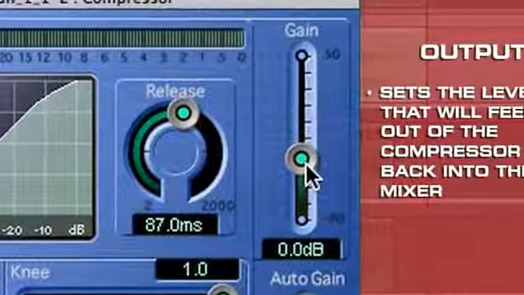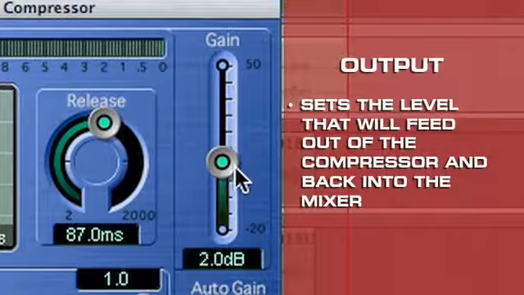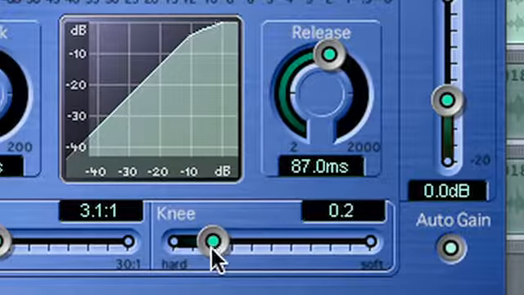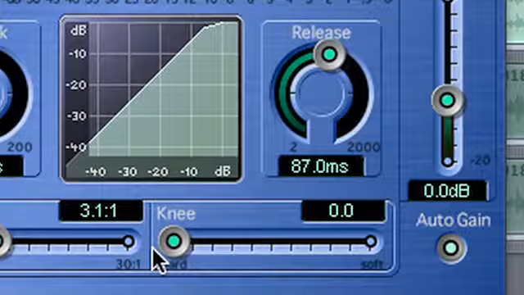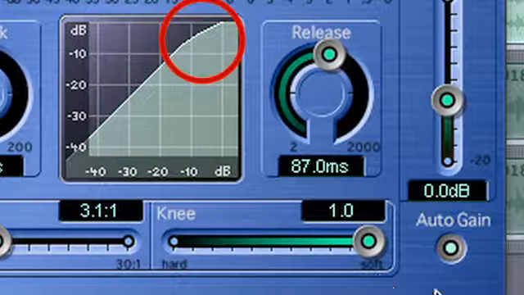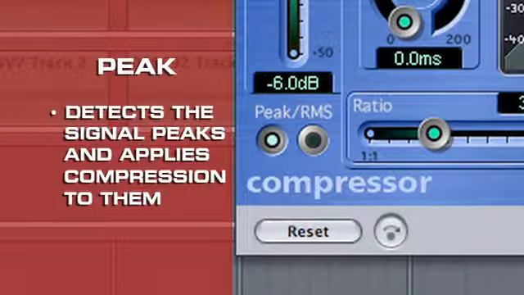The output control lets you set the level that will feed out of the compressor and back into your mixer channel, allowing you to make up for the overall amount of gain reduction that results from the initial compression. Hard knee and soft knee refer to the way in which the compressor treats the signal around the threshold. A hard knee will apply the full amount of compression to the signal the moment it crosses the threshold, while a soft knee might start at a 1-to-1 ratio and gradually increase to the final ratio, resulting in a more gentle effect. The peak setting detects signal peaks and applies compression to them.